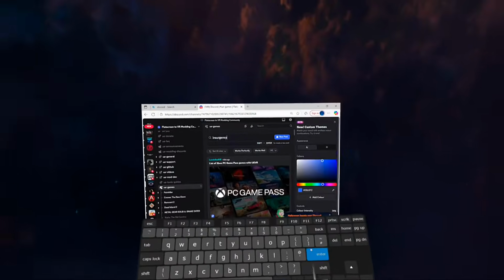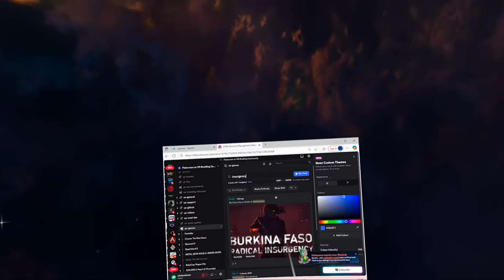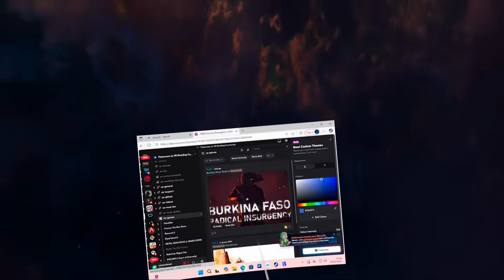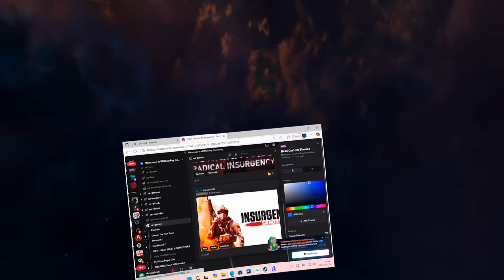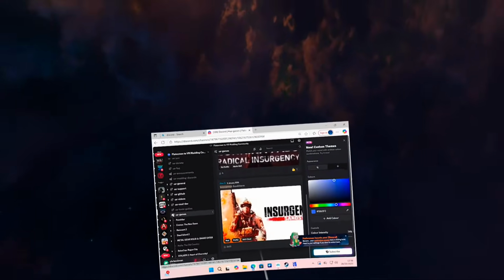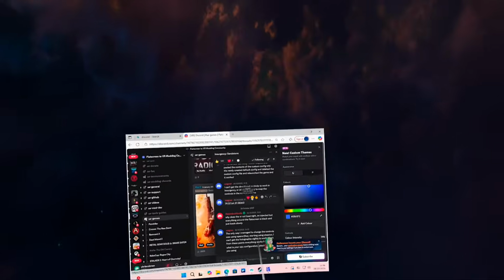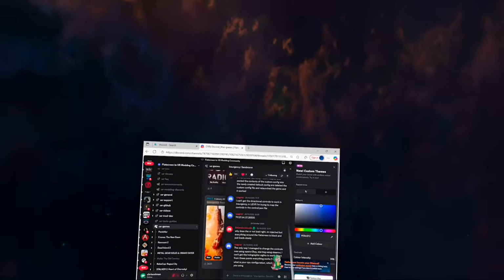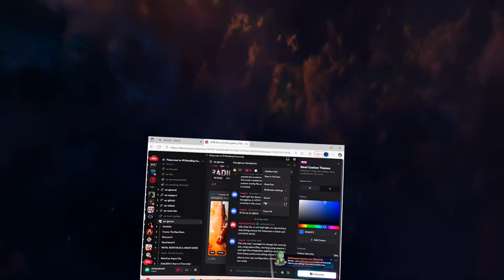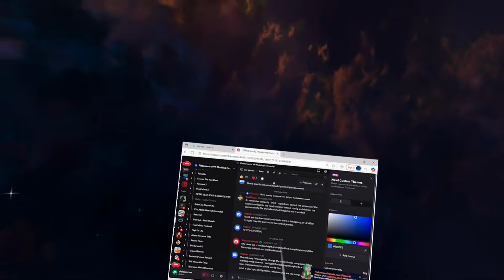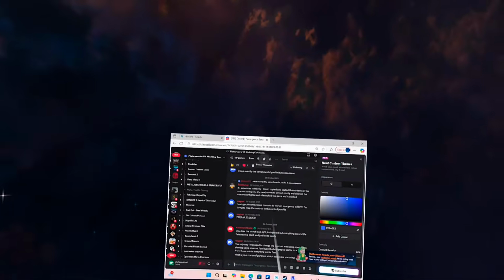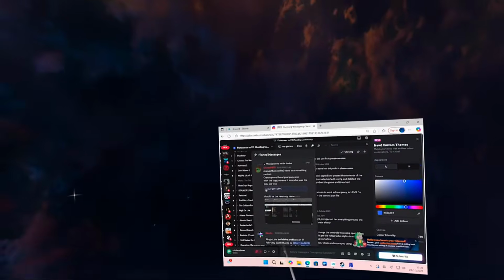Once you've done that, any game that has that word in it will be shown, and then you are looking for Insurgency Sandstorm. There it is. Click on that and it's going to take you to the game page. And then we want to go on the three dots and click on pins. And then we want to go on the pin symbol, and it's going to bring up all the messages that have been saved because they're significant messages.